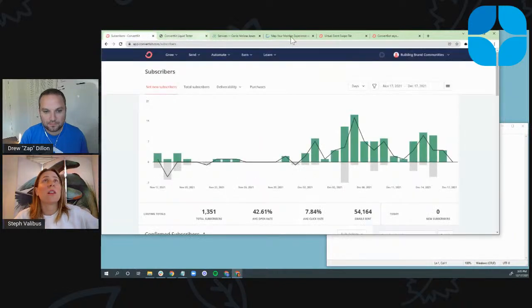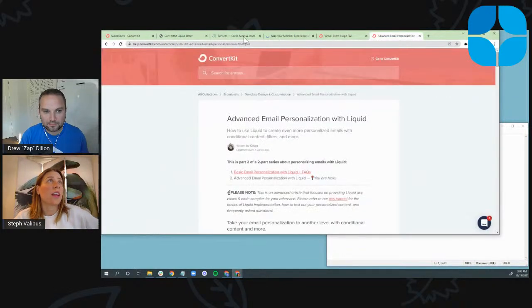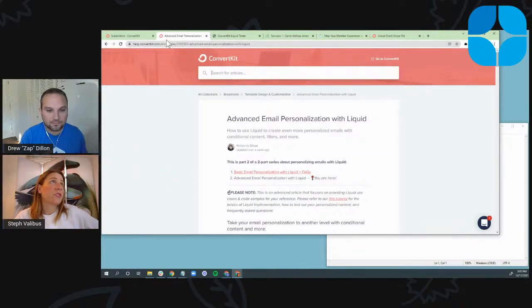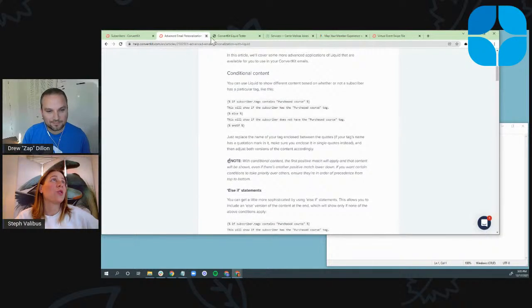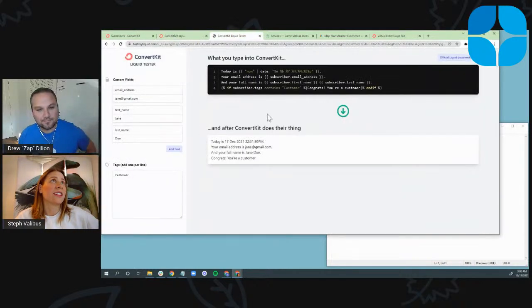And then also the page that we'll be able to link, either in the chat, but there's two things that I use all the time. One is just the Convertkit article how-to section. They have a great site on advanced email personalization with Liquid. And this really is how I start everything. It's a copy-paste test till it works. Another tool that I often use is the Convertkit Liquid Tester. So you can test stuff out before anything goes live in Convertkit.